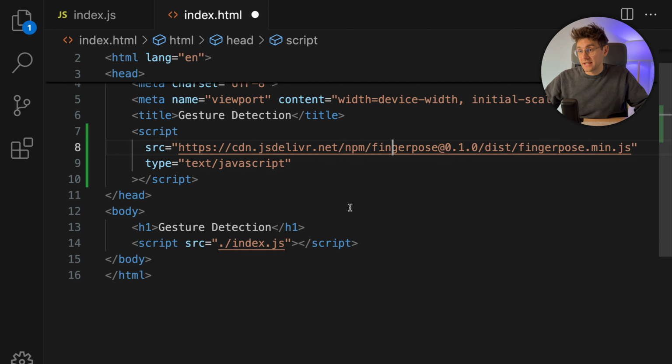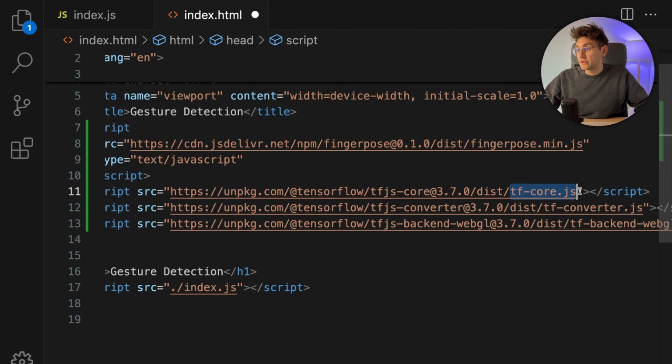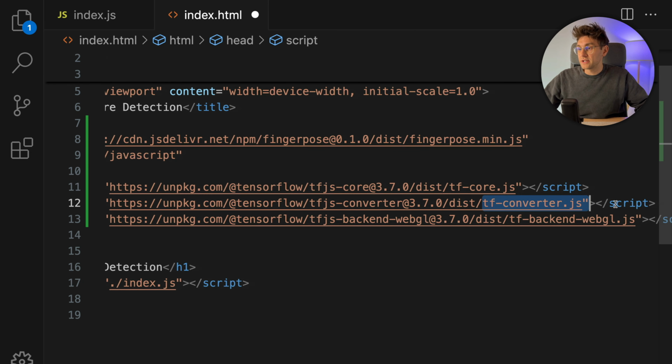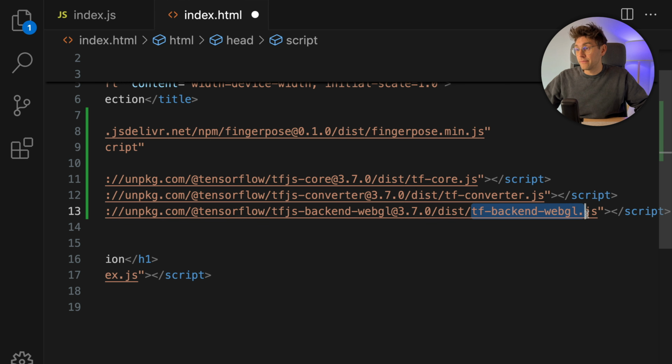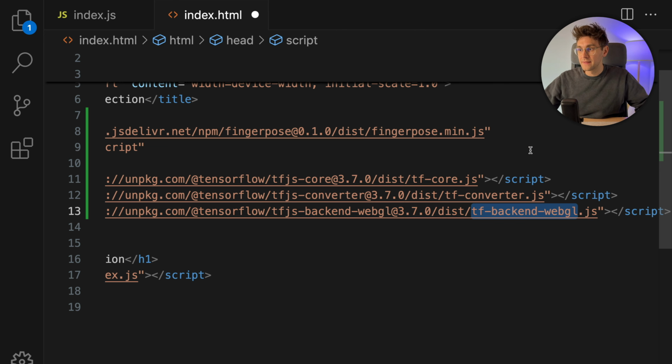Speaking of TensorFlow.js, we add three dependencies here. The first is tfcore.js, so the core package. Then we need the converter package, and finally a TF backend. We choose the WebGL one, which is recommended, but there's also a WASM option. To be honest, I'm not entirely sure how much different the two are. In my comparisons, they were very much the same. But I can imagine that for some use cases, the performance might vary.